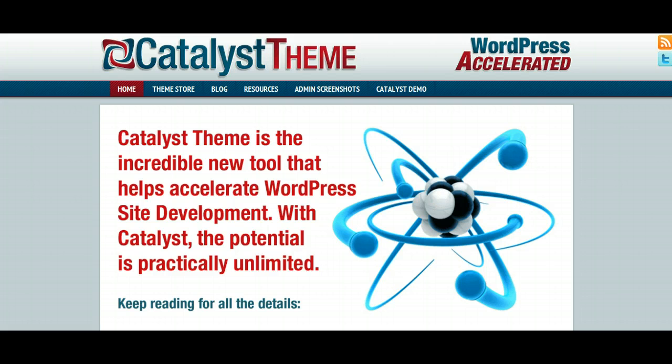Now, Catalyst is a new one and it's going up against the likes of Thesis, Genesis, which we use on For Bloggers by Bloggers, Headway, Standard, and iThemes, and all the other premium themes that are out there. It's always difficult for a new theme to come to market and make a name for itself, but looking at the Catalyst theme and the options it offers you, it's probably the most in-depth WordPress framework around at the minute, and that gives it a really good chance to stand out from the rest of the pack.